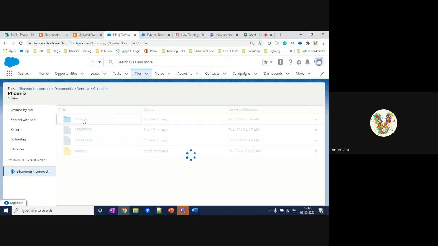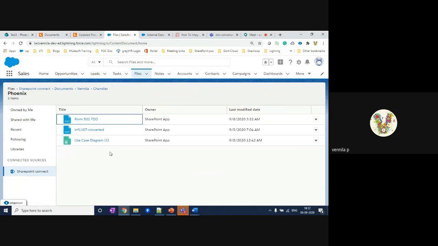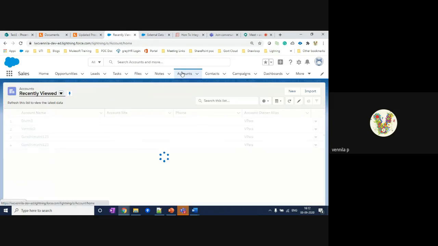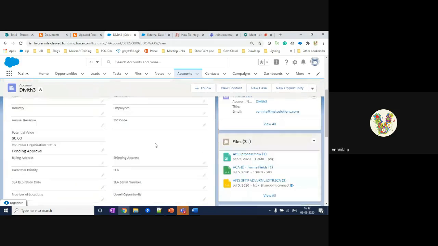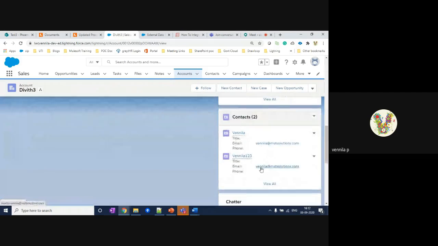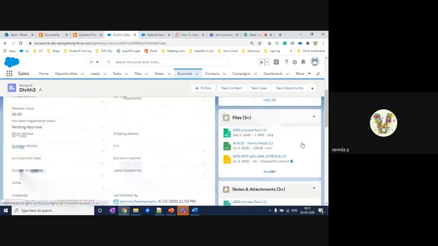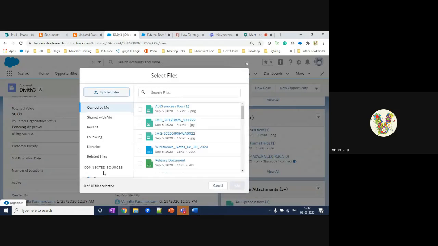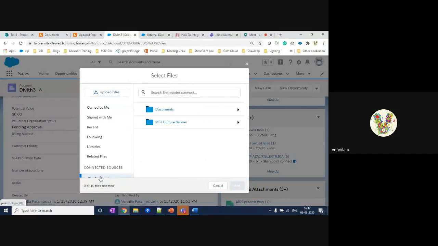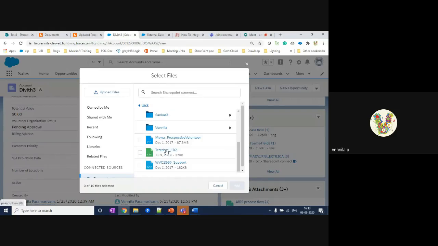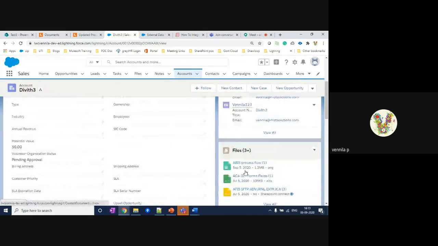You can do it in two ways. Suppose you want to attach files to any record, like if I go to Accounts, and want to upload files from your SharePoint. You can easily go to Add File and select your SharePoint folder. Inside the SharePoint folder, take the file you want to upload from SharePoint and upload it into Salesforce. This is one option.